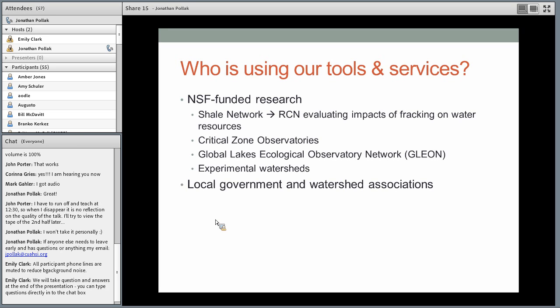The critical zone observatories are using our tools to get their data out to a wider audience than they otherwise would. And then we've been engaging GLEON, the Global Lakes Ecological Observatory Network, more and more. So hopefully we'll have some of their data brought online, and hopefully our tools help them manage their data better. Then we also have individual researchers using our tools on experimental watersheds, as well as some local government and watershed associations that primarily use the system to share their data.